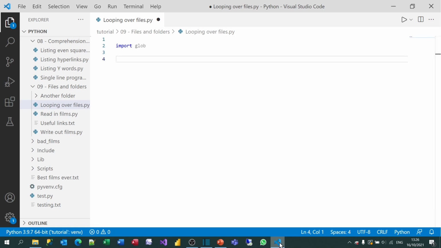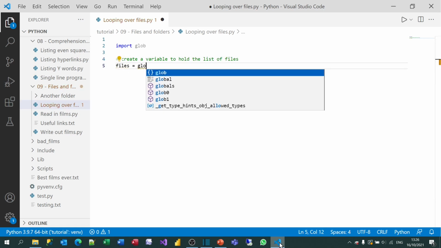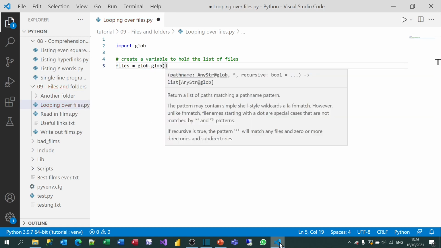And then what I can do is set a variable. Let's create a comment, create a variable. And what it will do is hold the list of files. So we'll call it files, and I'm going to set it equal to glob, which is a module, and then call the glob function as well. As always, I wonder what else is in that module. I always wonder this about modules. Don't claim to know everything.